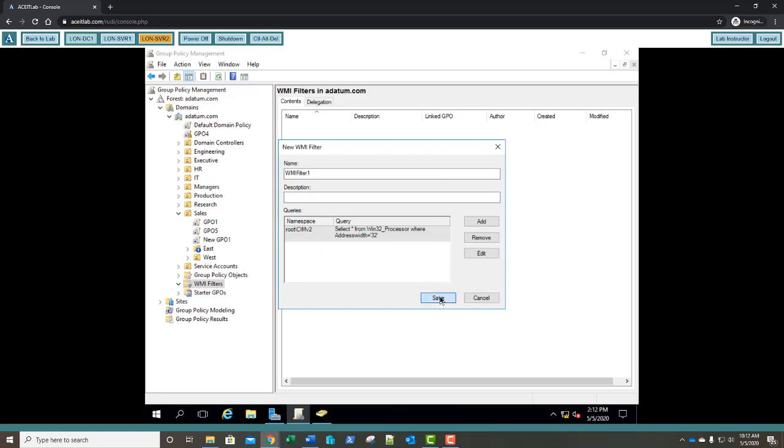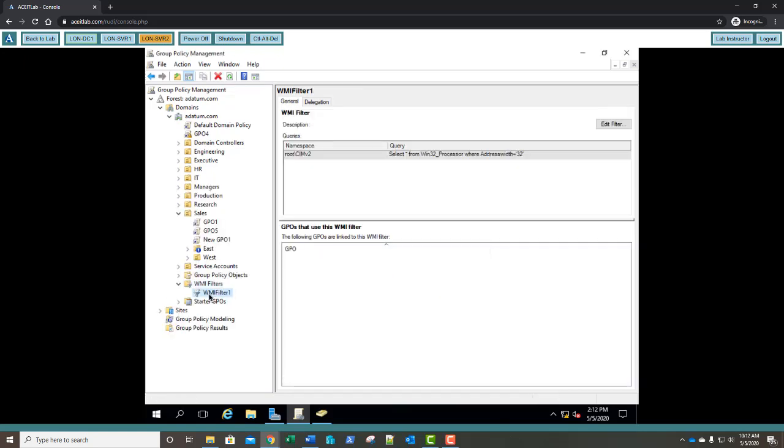and click Save. Now, select the WMI filter 1 so that we can see the query that will be applied and paste this into step number 19. Moving on, that completes exercise 8.3.